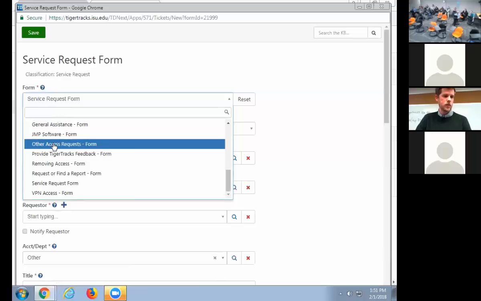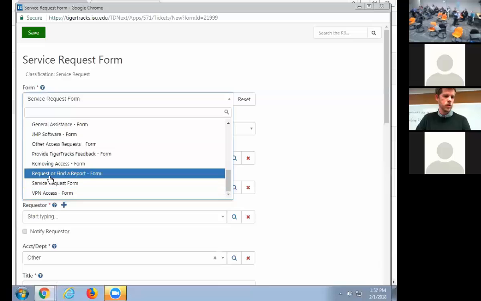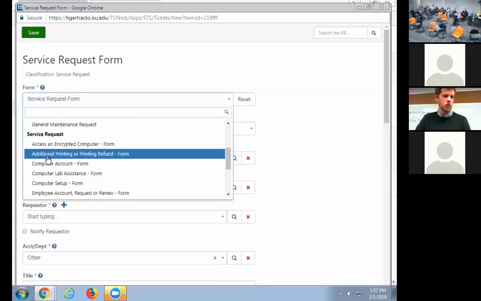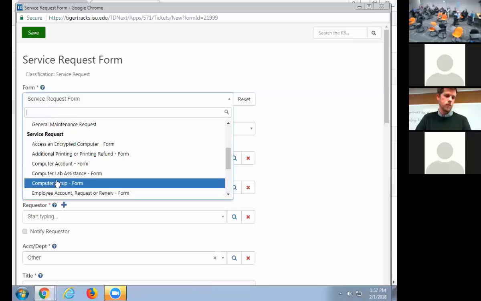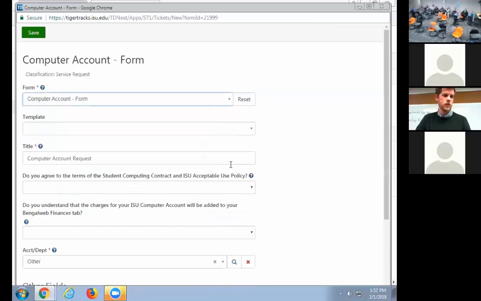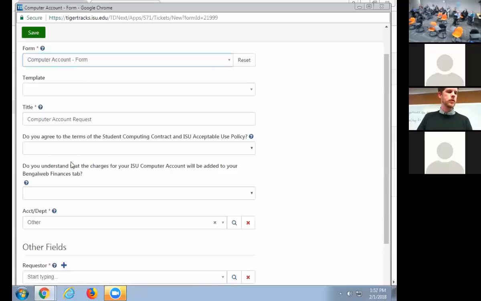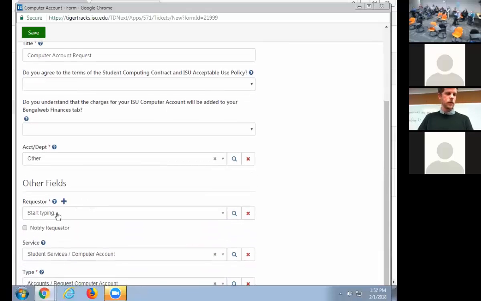So many ways to get to it. There's a traditional service request form listed here. And I will pick computer account form. Notice when I do so, some of the fields populated in for me. Saves some time. Then you just go through and you answer these questions. You have a red star. They're required to fill in. The requester is, again, the person here at the bottom, and the service and the type of ticket associated with it right down here.